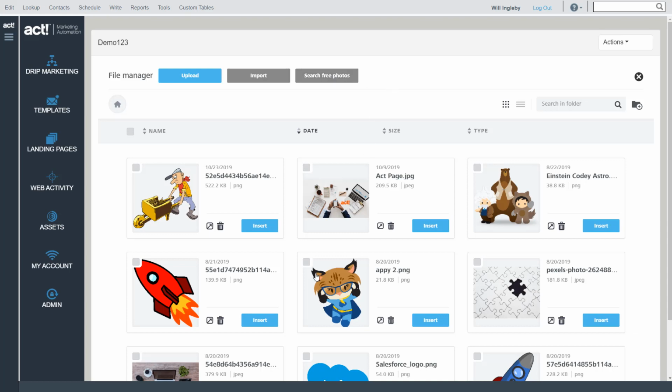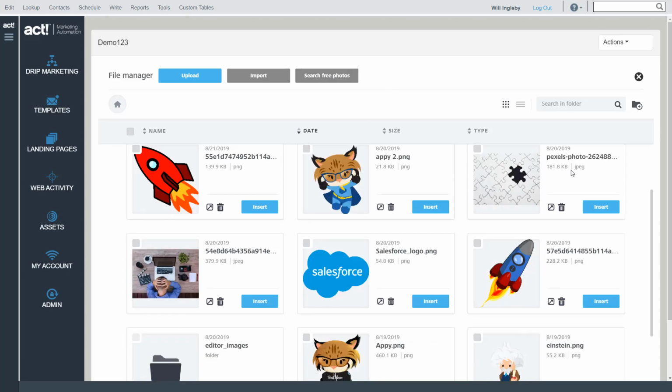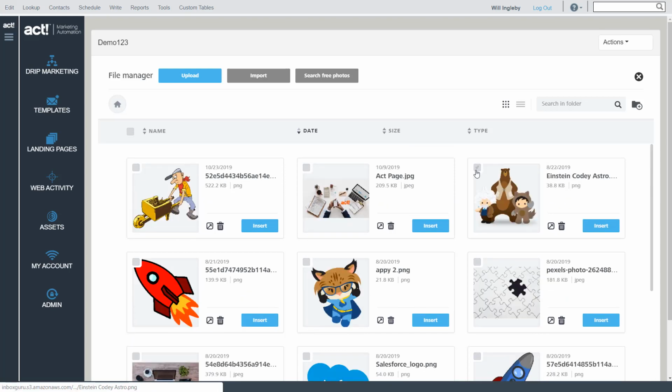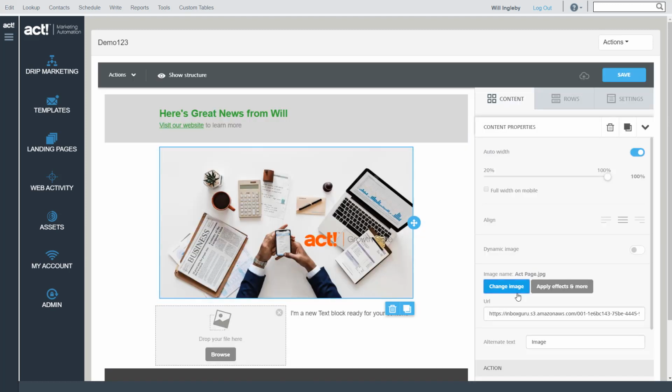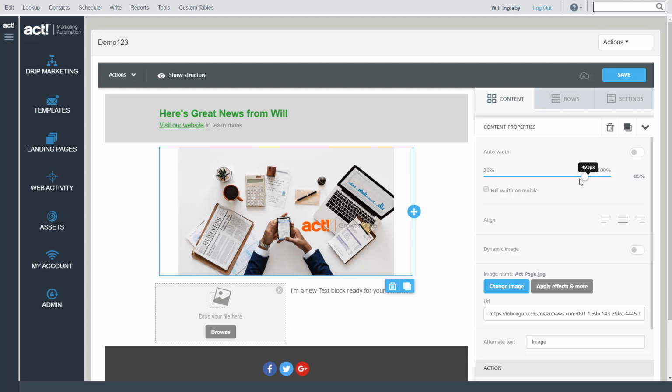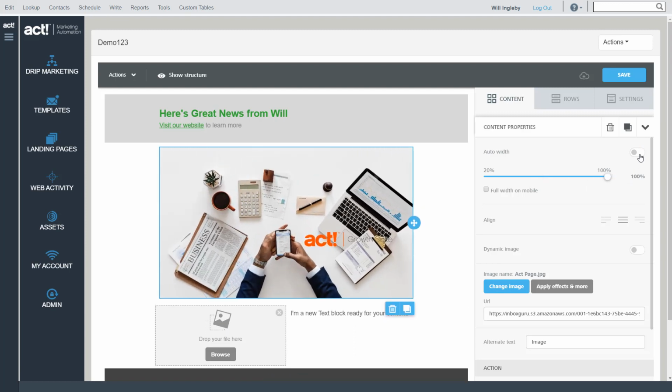Of course, the images that are presented below are images that I've used previously, and I can reutilize those as well. So I'm just going to choose this one in the center, Act Page, and insert that image into the template. So you can see the image is automatically stretched to fill the width, but again, I can reduce that if I want to. You can also apply effects to the image.